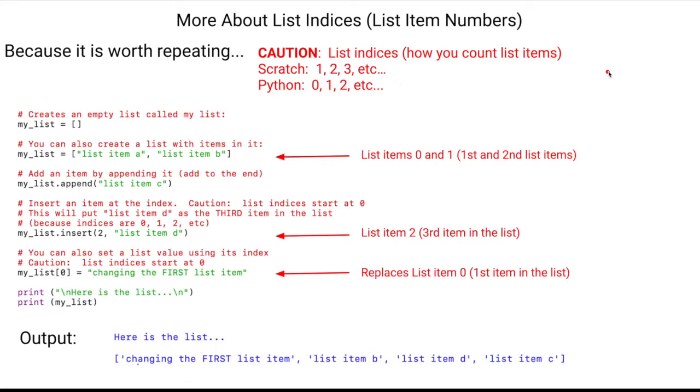Let's talk a little bit more about list indices. Indices is just the plural of the word index. So again, Scratch starts counting at 1, 2, 3, while Python starts with 0. So 0, 1, 2 is how you'd reference those. So here's an empty list. My list equals 2 brackets with nothing in them. And again, notice they're square brackets. But I also could create it by putting things in there. So my list, and I'm putting in 2 different strings here. So this would be item 0, index 0. This would be index 1.